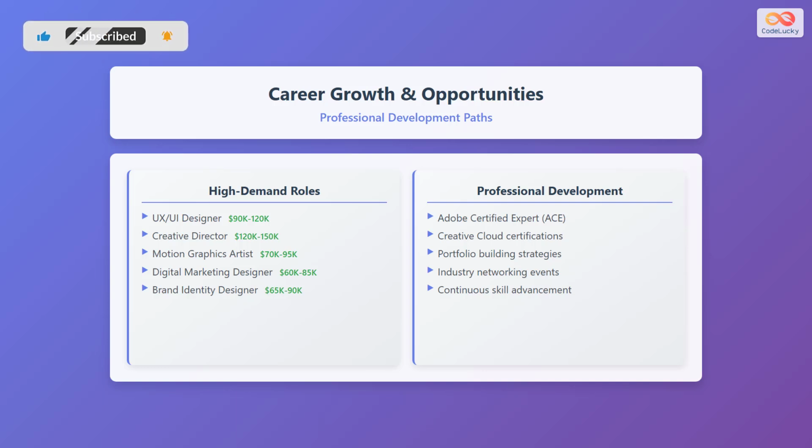User experience and user interface designers, earning between $90,000 and $120,000 annually, focus on creating intuitive digital experiences that combine visual design with user psychology. Creative directors, commanding $120,000 to $150,000 yearly, lead design teams and shape brand visual strategies across multiple projects and platforms. Motion graphics artists earn $70,000 to $95,000 annually, specializing in animated content for advertising, entertainment, and digital media.